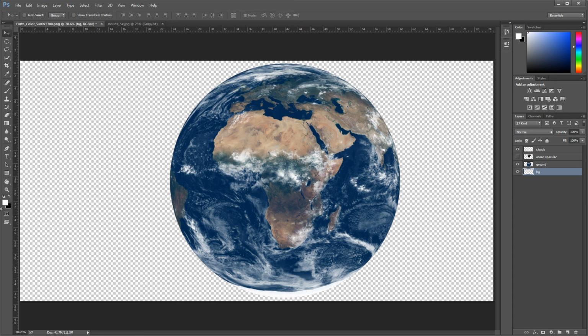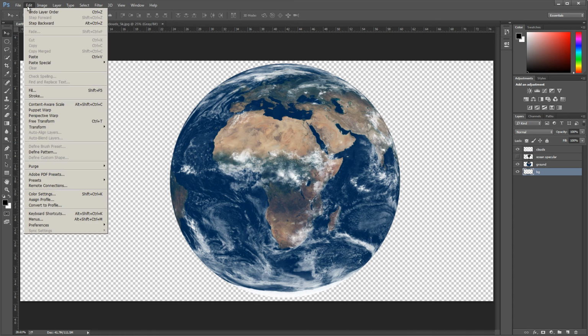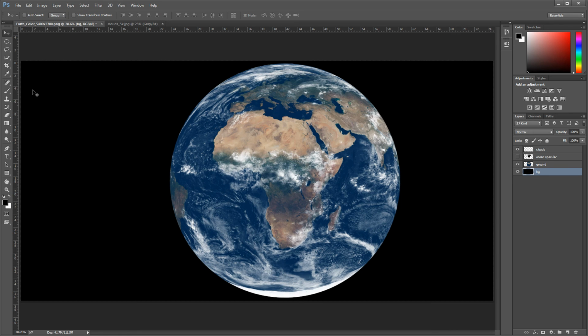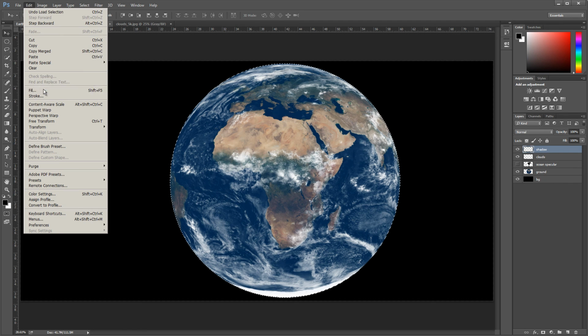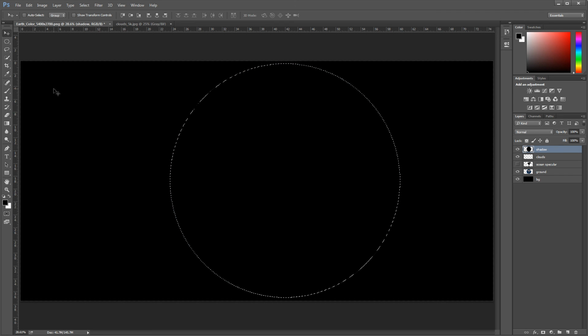Drag it underneath, switch this to black, edit, fill, and fill it with black. Okay. Let's make a new layer also on top of everything. We're going to call this shadow. What we're going to do is control click the ground to get our circle selection. Then we're just going to fill it also with black. And there's the earth covered completely in shadow.